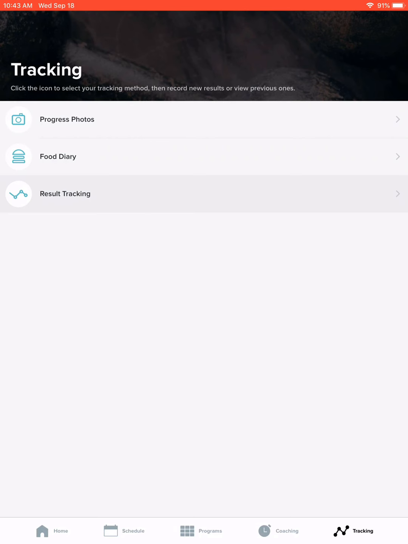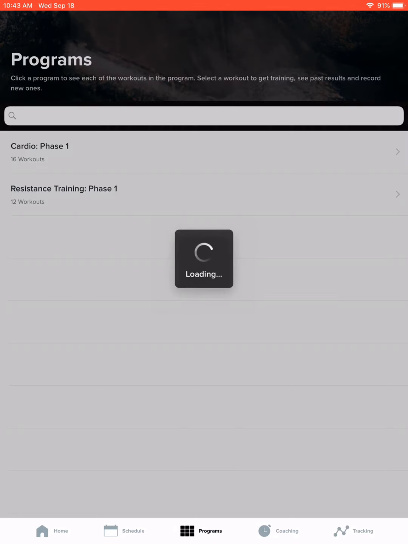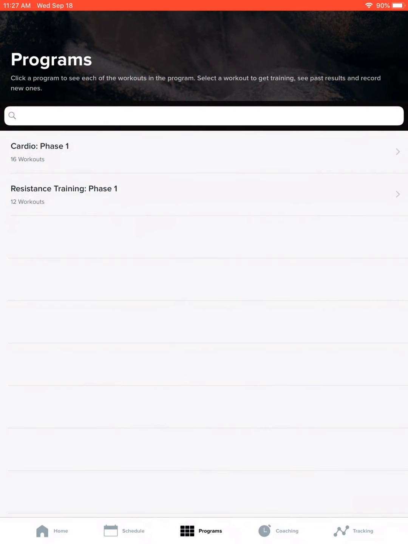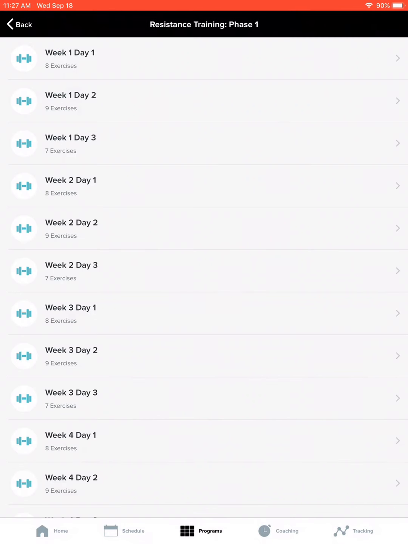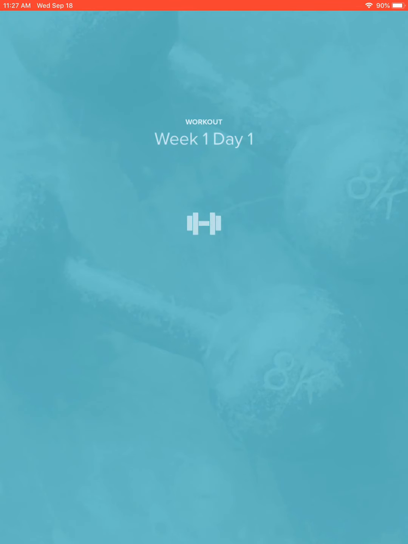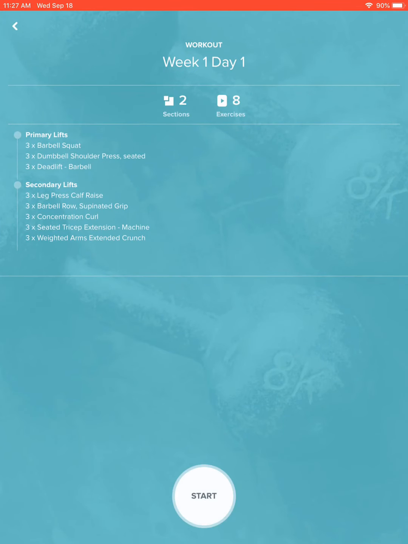Lastly, what you've all been waiting for, let's look at the Programs tab. Let's look at Resistance Training Phase 1. When you tap on a program, it will display a list of every workout in that program. Tap Week 1, Day 1, and an overview of the workout will appear. Tap Start.